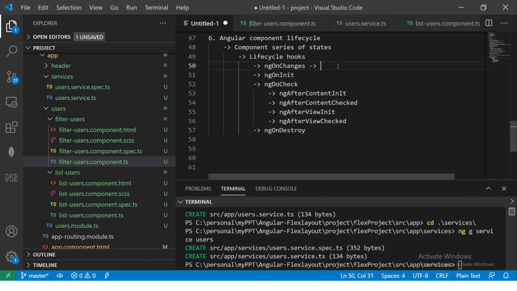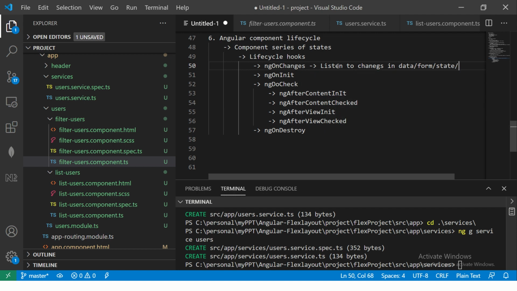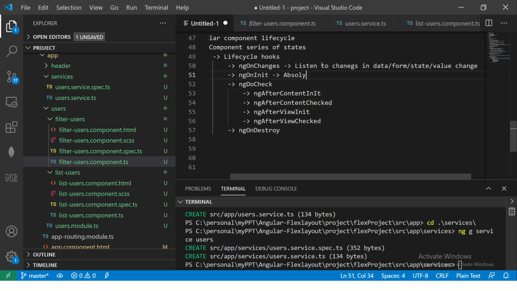I'll tell you. ngOnChanges listens to changes in data or form or state or value change, etc. So this is very important. This is also something that you will use quite often. ngOnInit is an absolute stunner, which means I've used it about 70% of the times on most components. Every time a component is initialized or loaded, you run this. So it is on start of the component. You'll use this almost 80 to 90% of the times on initialization of the component, right?